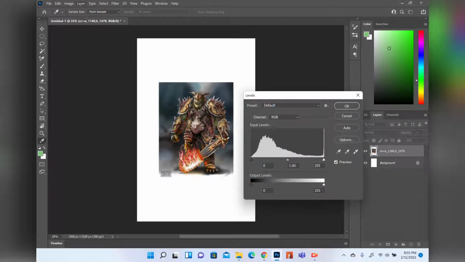Another thing I should have just covered right there, preview. If that's checked, it's going to show you how it'll look before you confirm. So I usually like to toggle it on and off just to get the before and after. Okay.